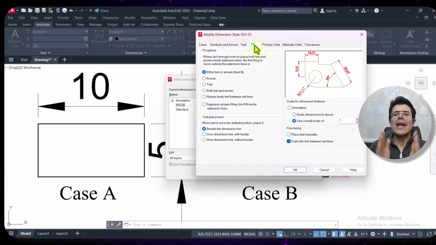In fit, when you have a small space, imagine that it's your extension lines and they are small. So you have your arrows and text between these two extension lines. In here it says that when the space is small, we need to move one or two of them outside the extension line. What needs to be the first thing to be outside this extension line? Do you want your text to be outside, or do you want your arrows to be outside?